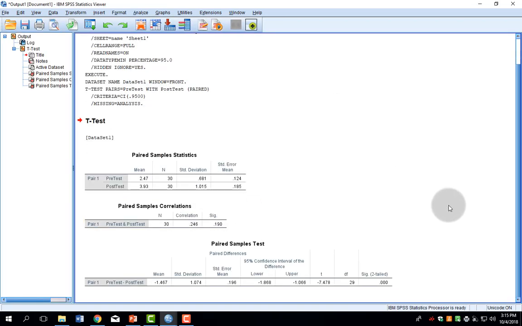And here is our output. So our output shows me the mean average for the pre and post test, the number of students, and as you can see, it's the same. So everybody who took the pretest took the post test. There were no dropouts. I have the standard deviation for each of those means and the standard error of the mean. The next area after the paired samples statistics is the paired samples correlation.